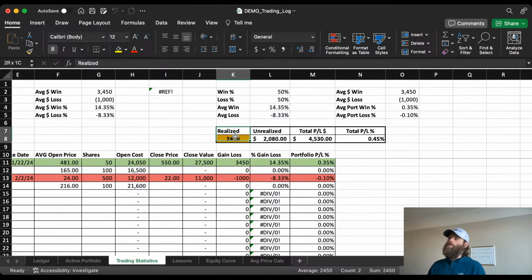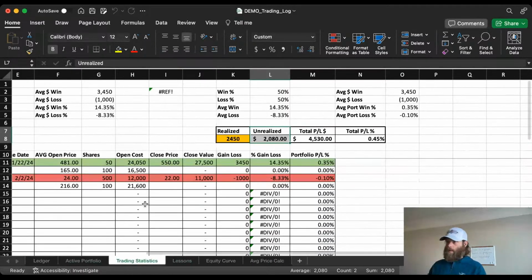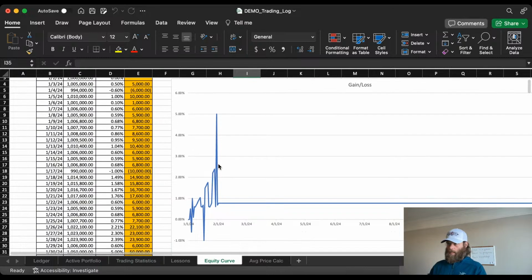And then you could have your realized gain loss, which would come from this page. Unrealized gain loss would come from the active portfolio. And then you could get a total here. So all this I thought was important. And then to have an equity curve here, which you could track. And of course, you always want to keep your equity curve going from the bottom left to the top right to the best of your ability. So that is the reason for this.